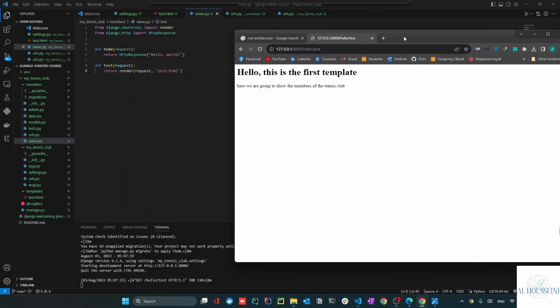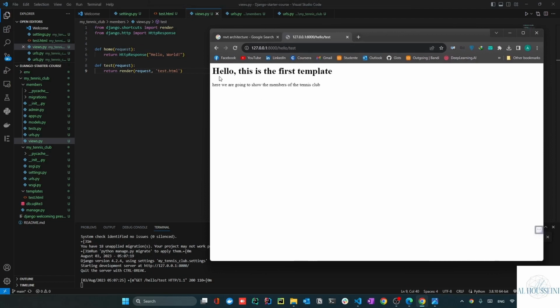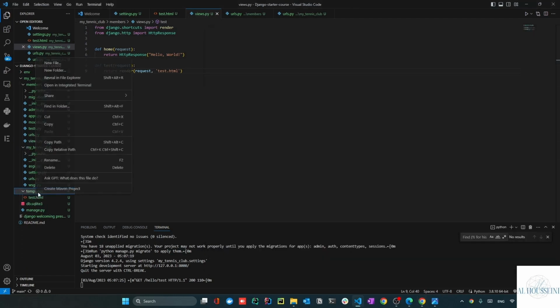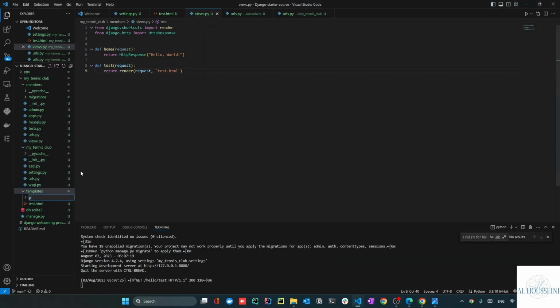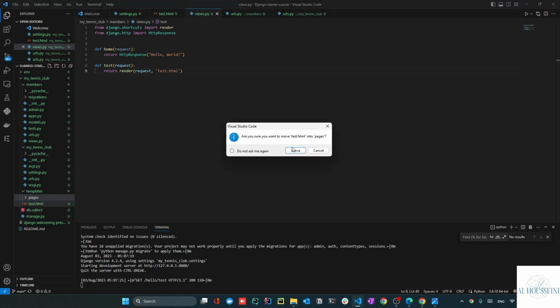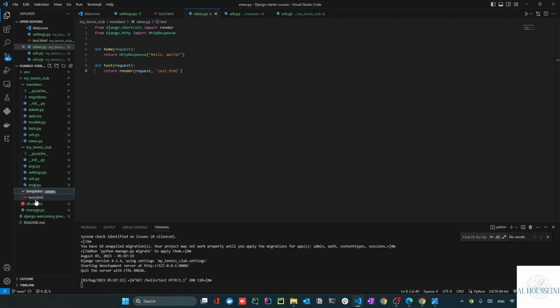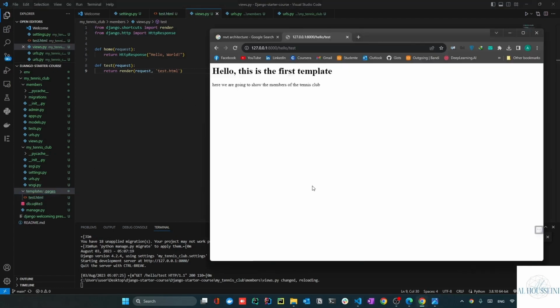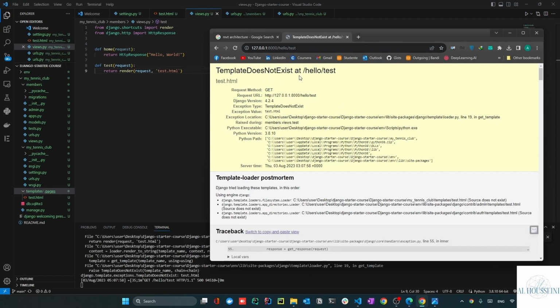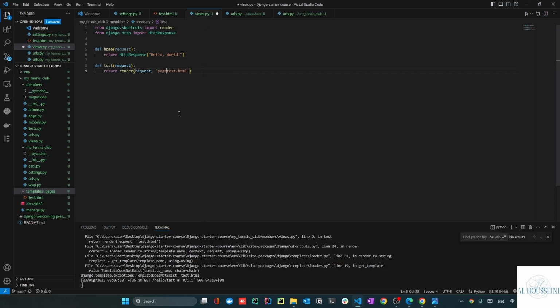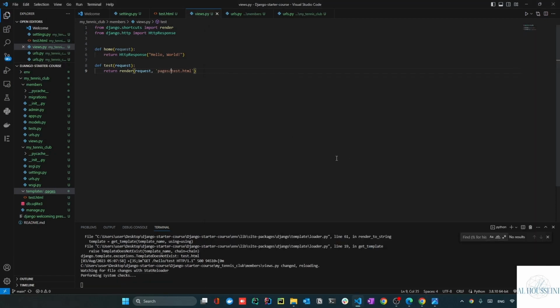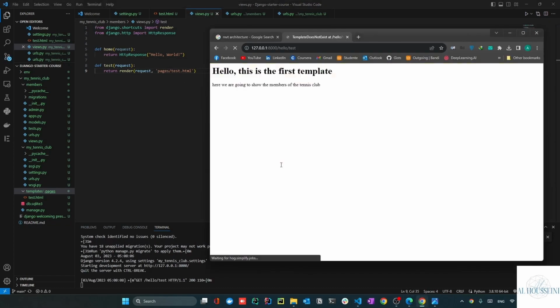So for simplicity, let's do something additional to make sure that everything is okay. What I'm going to do is, inside templates, create another folder called pages, and I will move this test.html to the folder pages. Now, for sure, it won't work. So if we refresh, it doesn't exist. But now, instead, I need to mention pages/test.html. And here we go.